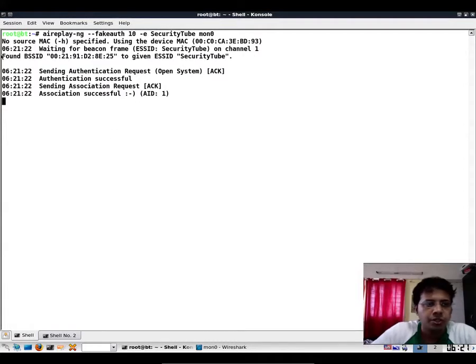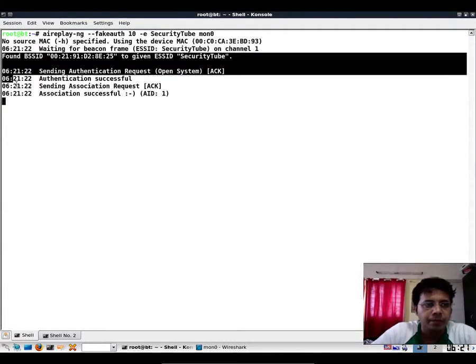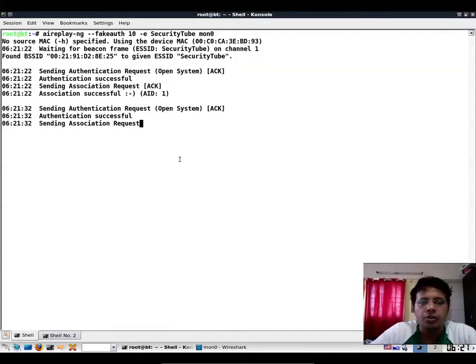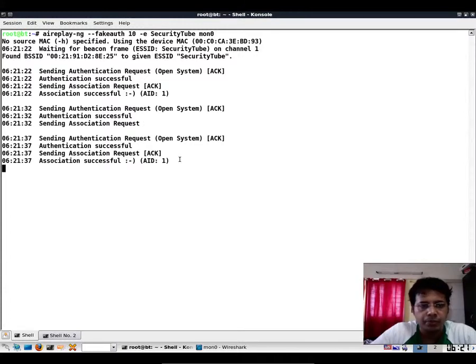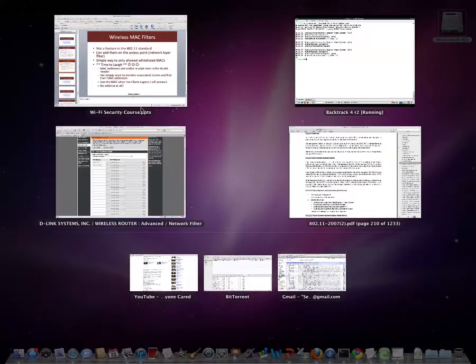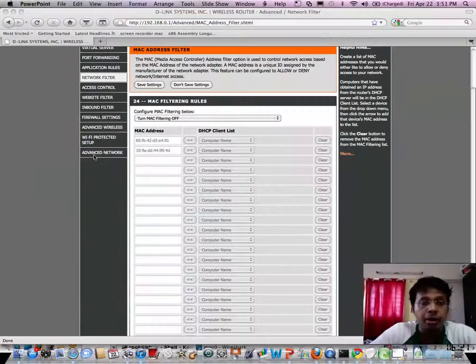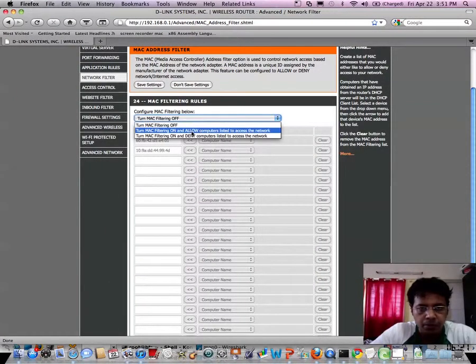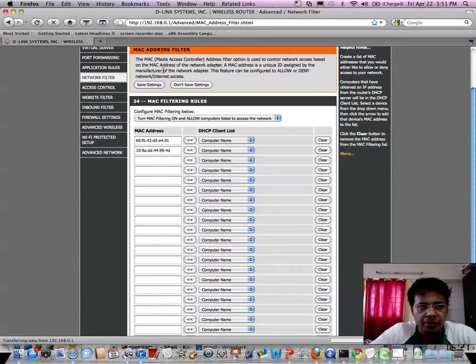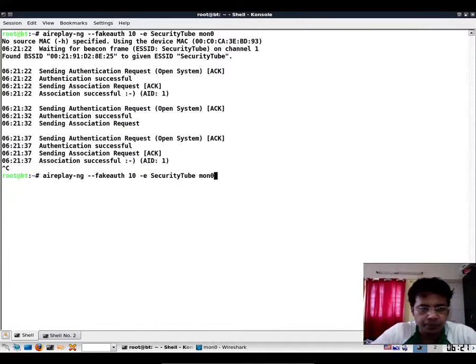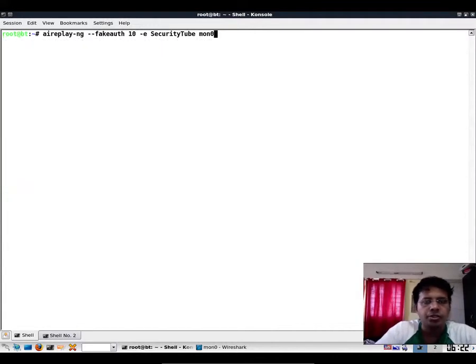Perfect. So if you notice, we ran the command and it says found BSSID, and it is going ahead and authenticating and associating from time to time, right? So let's kill this, and let's go back to the MAC filter part and enable MAC filters, right? Let's enable MAC filtering. Awesome, enabled now. Let's go back to our BackTrack instance, and now let's do the fake authentication and association once again.